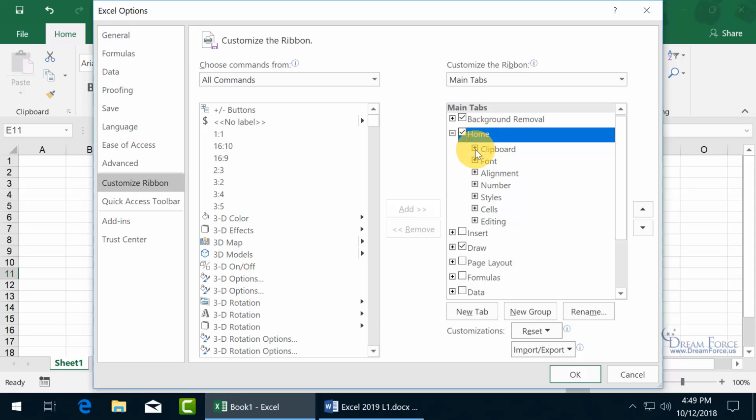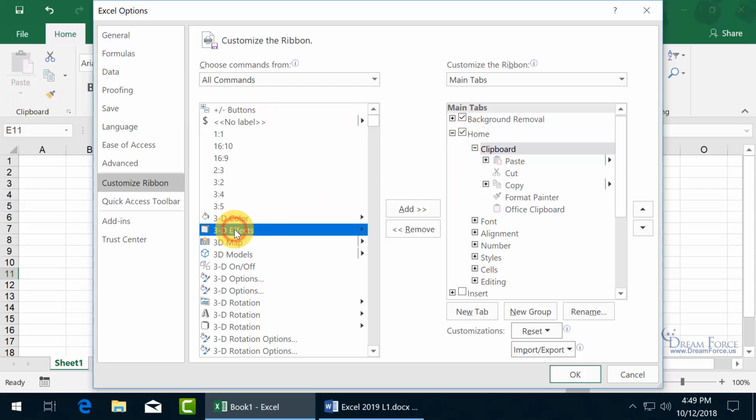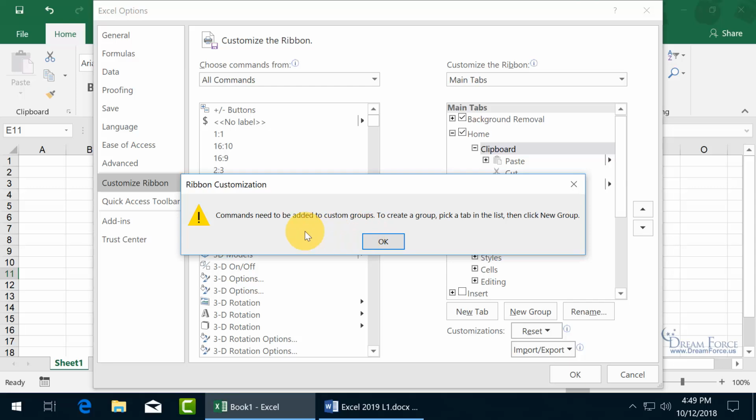So if I want to go ahead, let me expand the Clipboard group. You can see it's right there. And I want to be able to add a command to it, so I select it, and I come down here, and I select the command, and I click Add. It says, you can't do this. You got to create your own custom group. All right, I can do that.